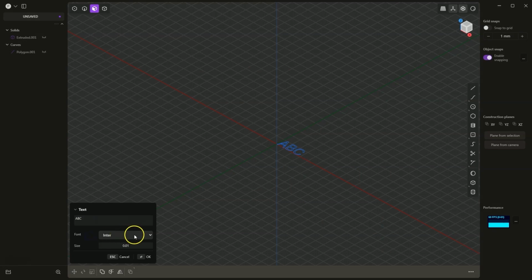Next, we choose a font. As for fonts, we can only use fonts available in Plasticity. If you want to use your own fonts, it has to be done in a slightly different way, but I will show you that another time. Here we set the height and click OK.